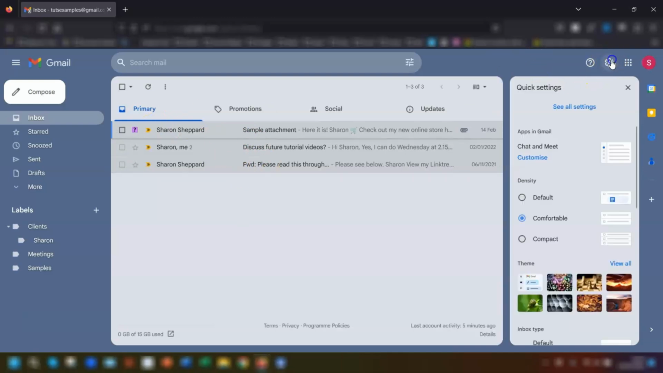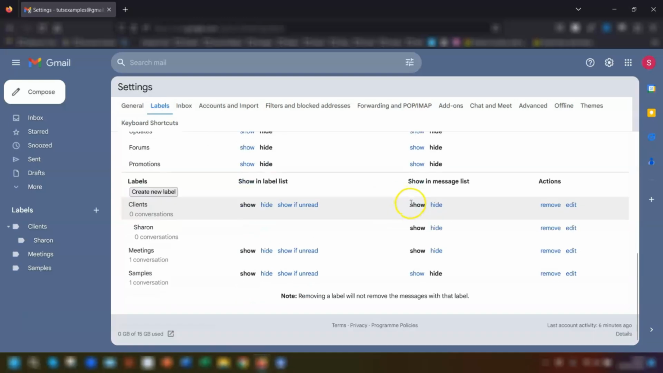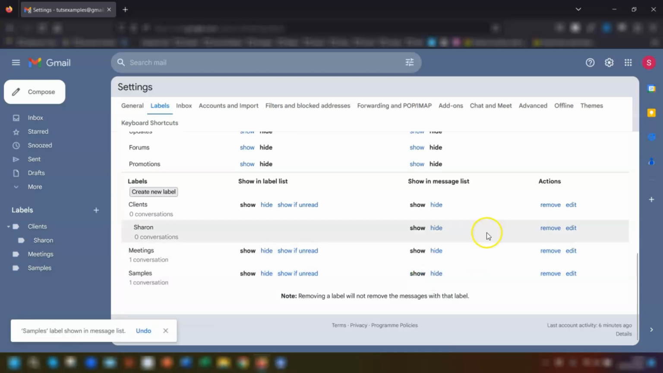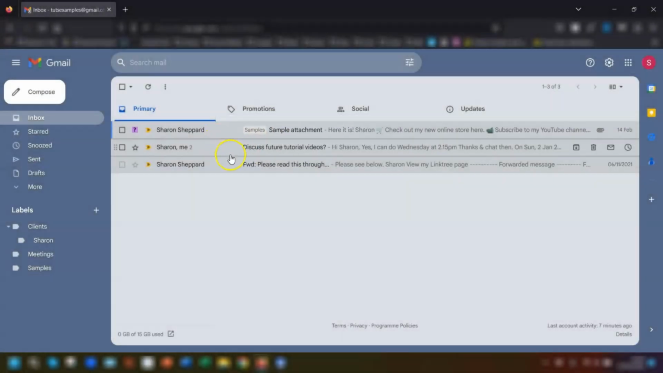So I'm just going to go back into my settings, go to labels, scroll to the bottom, show in message list, and the samples one, I'm going to change that back to show, and then I'm going to go back to the inbox, and you can now see that the label name here, you can see it's visible now without clicking into the email itself. So that was in the settings menu.